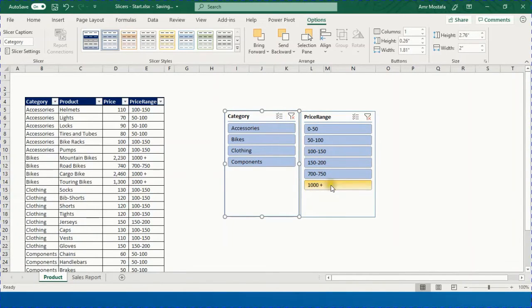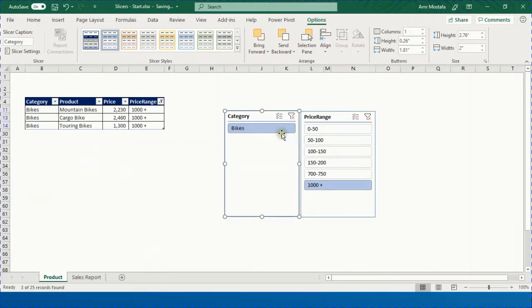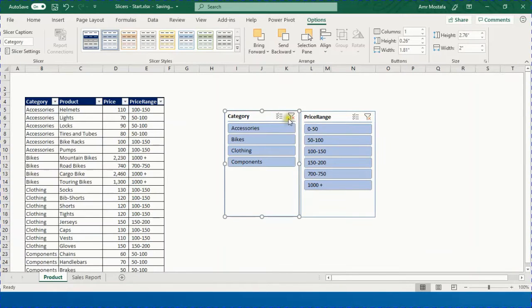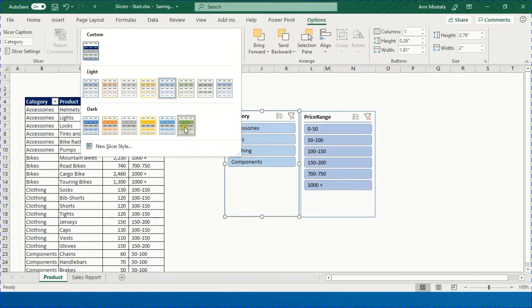If I selected 1000 plus, it will give me only the option for bike, and you can see the table is working perfectly. Let's clear the filter. What else I can do with the slicer is change the style. You can see here many ready styles you can just select. And also if you go down here, there is an option to create your own style.